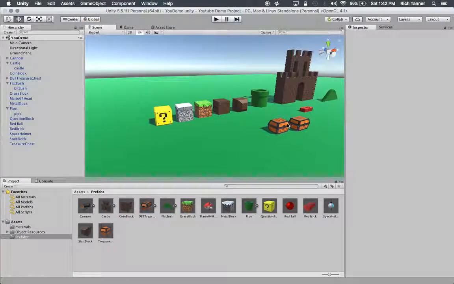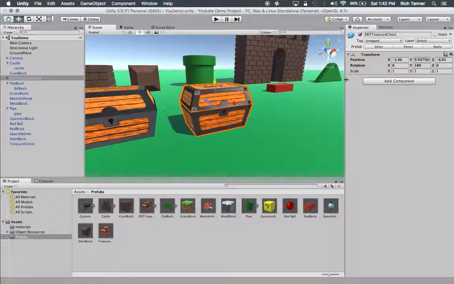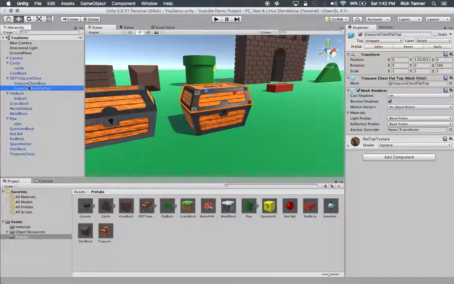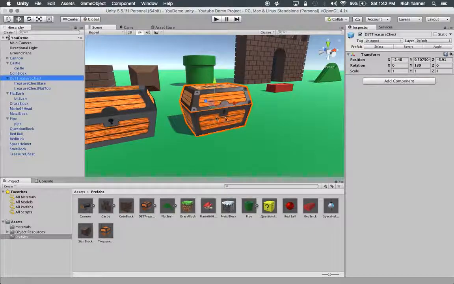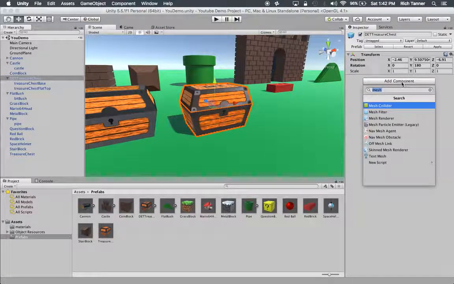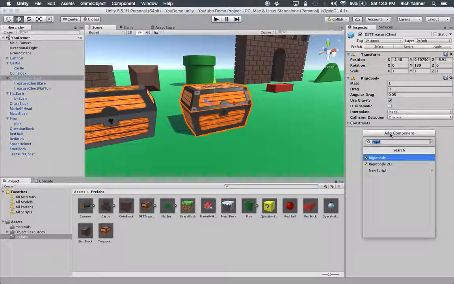There's a few more things left to do. I did not do anything with this particular asset right here because I wanted to wait for everyone to get here. So we've got our two pieces of that treasure chest. We'll see if we can add these components to the outer piece. So we're going to add a rigid body, and this gives it mass and gravity and all this other fun stuff. And then I'm also going to add a box collider.